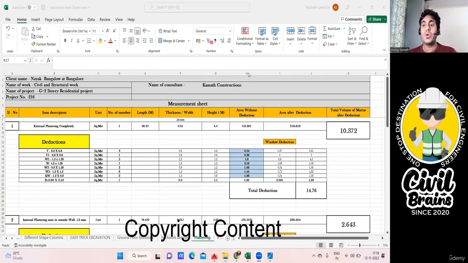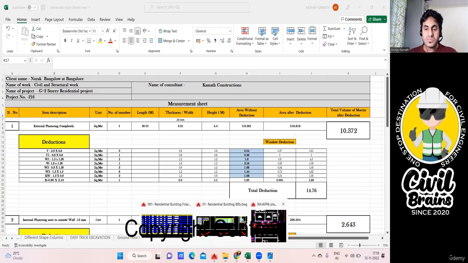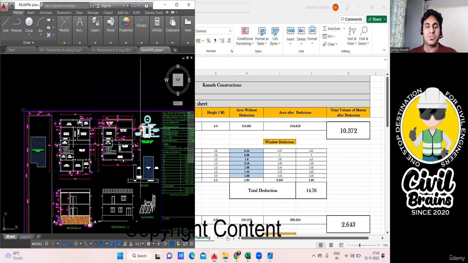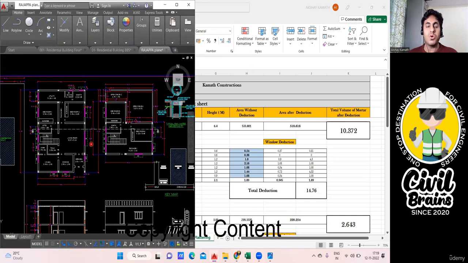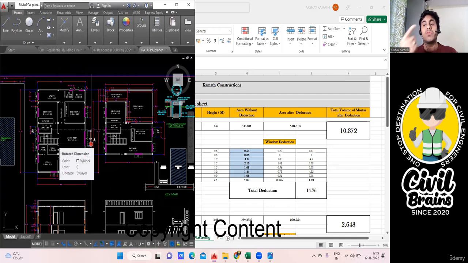So in this lecture, we are going to do the complete estimation of an external plastering for a wall. So this is a plan that we had, isn't it? So this is a plan that we had. Now we want to do the estimation for the plastering. Brickwork anyhow we are done. We have to do it for the plastering.